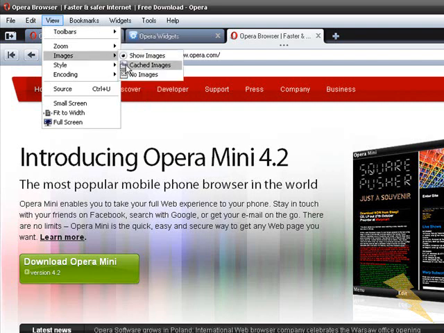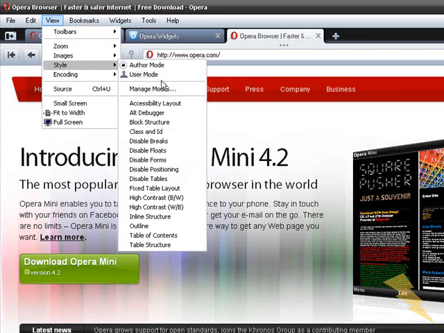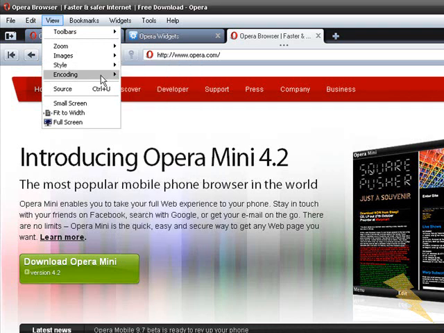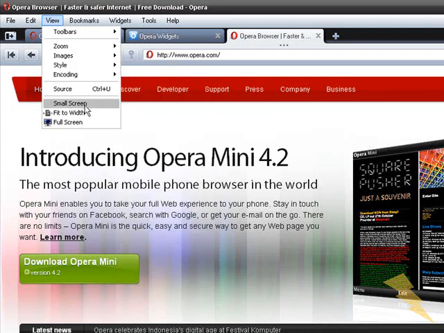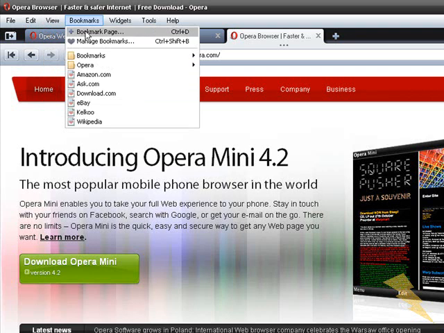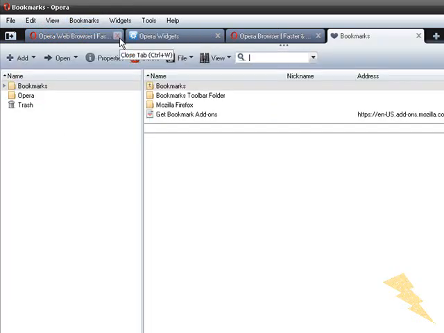And if you go to images, you can see your cached images, and in style you can manage your styles, and in encoding you can select the language or area or a country. In source, you can view the source. If you want, you can change the width of the screen. You can do it full screen, or you can even reduce the size of the screen. If you go to bookmarks, the normal stuff, you can add bookmarks, manage bookmarks, and you can open add bookmarks. And you can even import or export bookmarks from browsers like Firefox, Internet Explorer, and Safari.